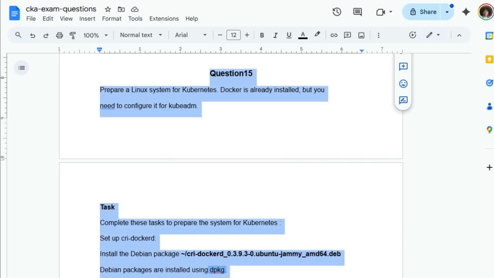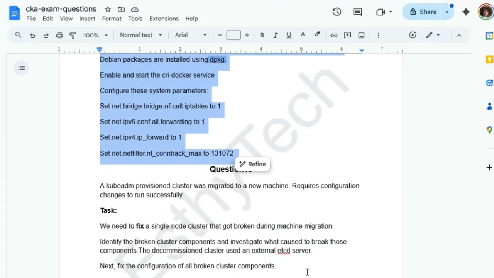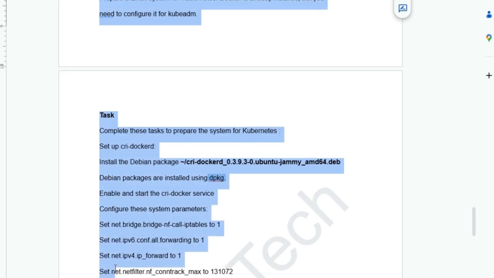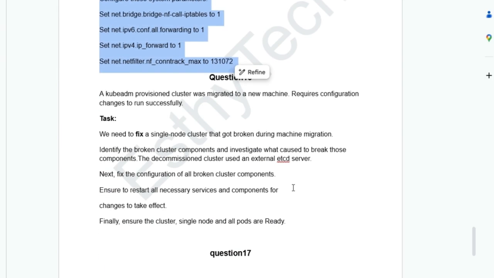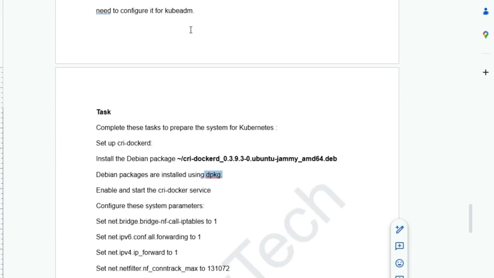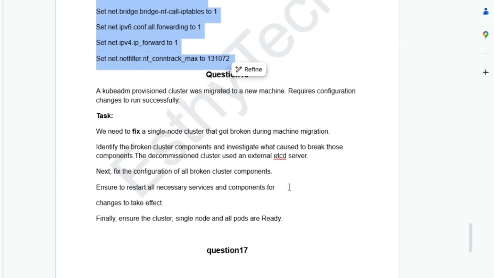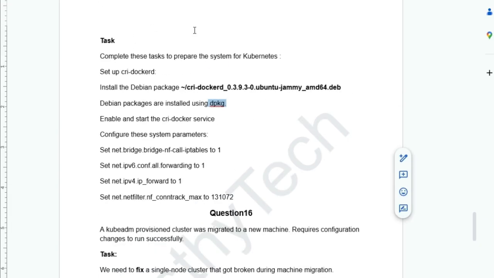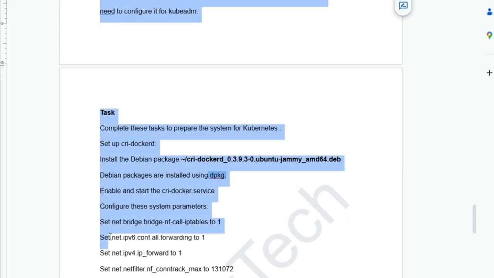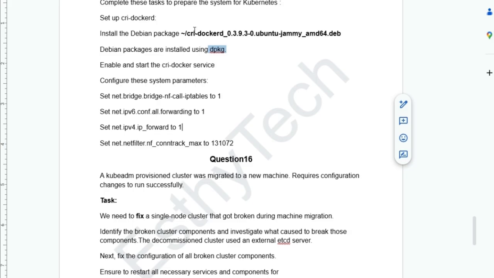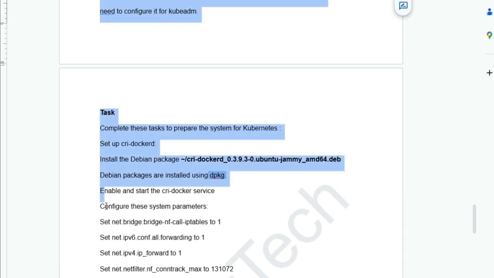Configure these system parameters. Set net.bridge.bridge-nf-call-iptables to 1. Set net.ipv6.conf.all.forwarding to 1. Set net.ipv4.ip_forward to 1. Set net.netfilter.nf_conntrack_max to 131,072. This question tests real DevOps engineering skills.